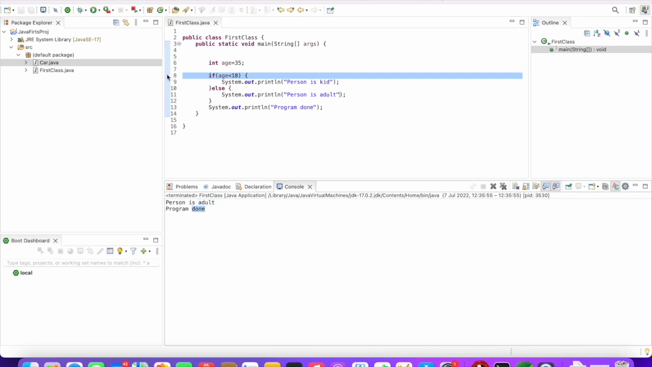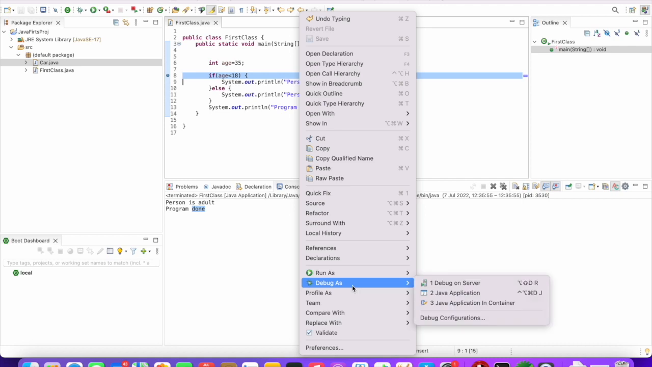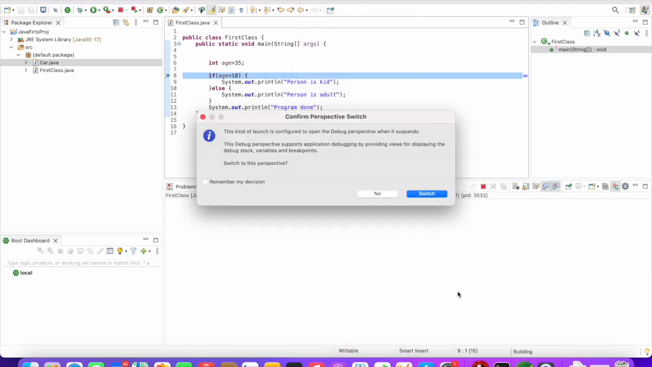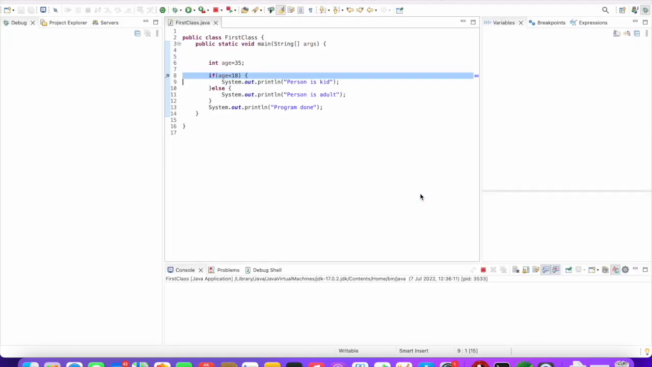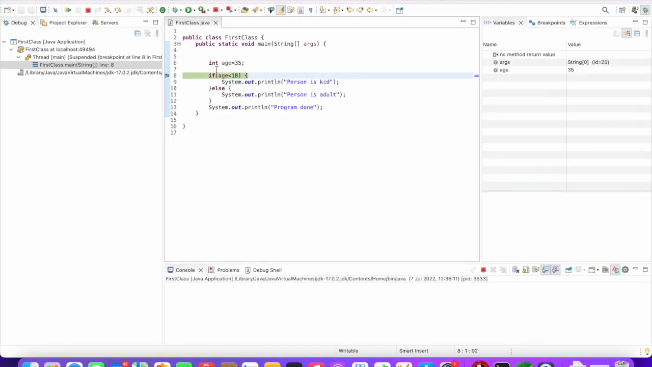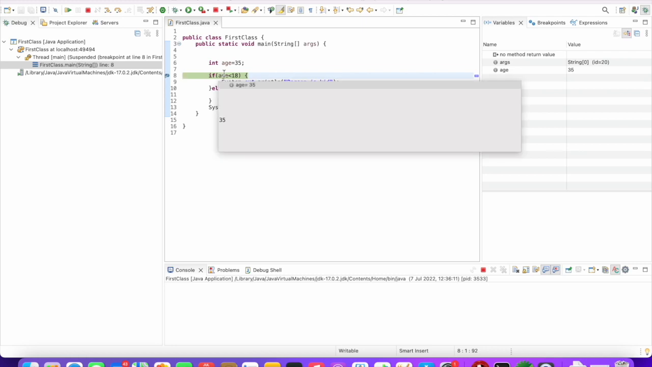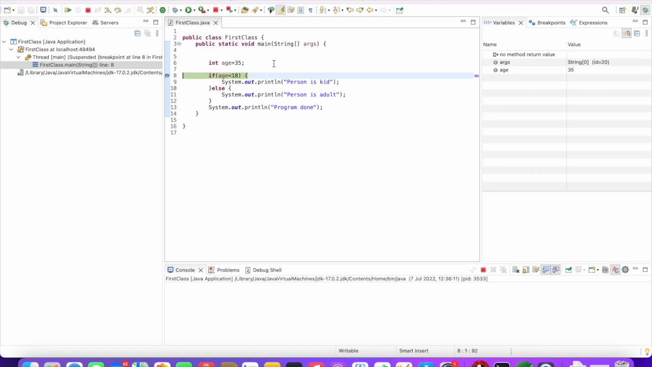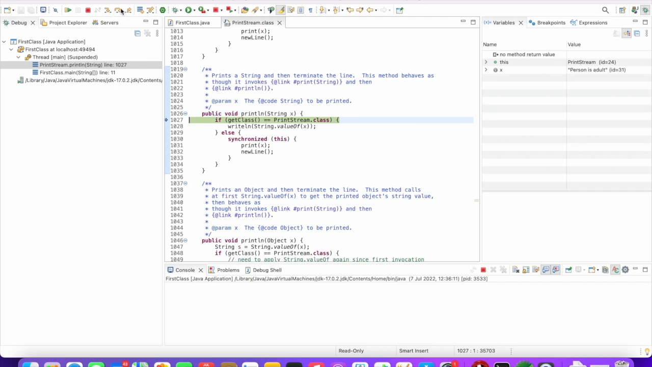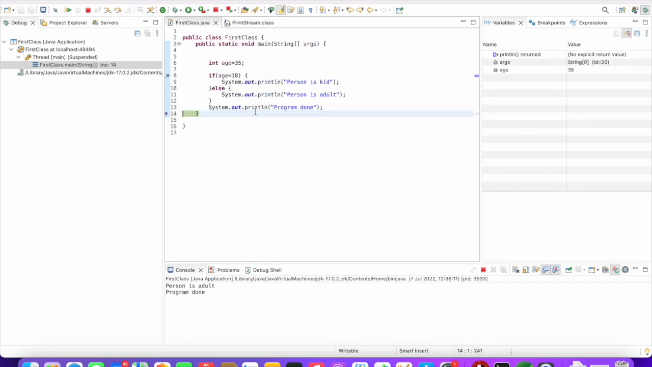To know how the flow executes, I will run it in debug mode, debug as Java program. Switch. See, I can put the cursor at the age 35 less than 18, and I can use the controls here. It came to else, and then it came out. So if you debug, you can see how the flow is executing.